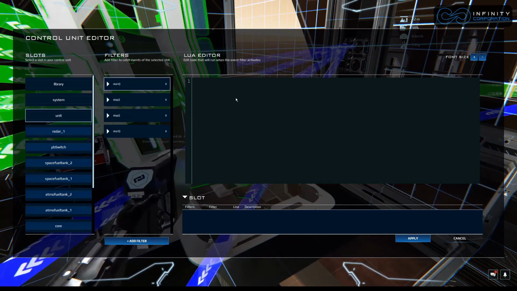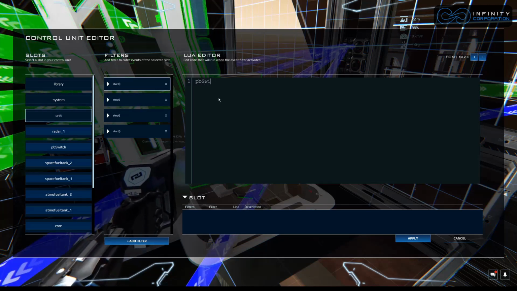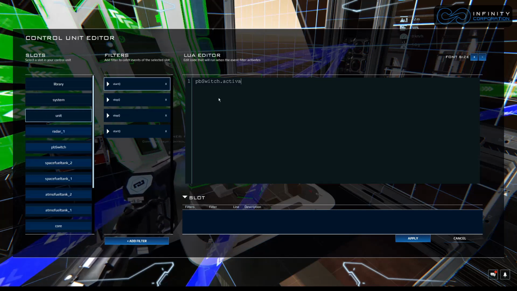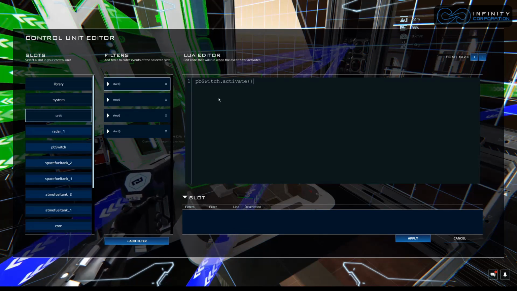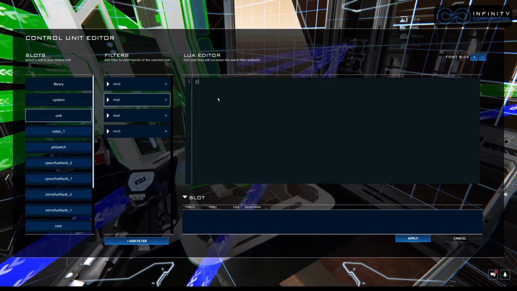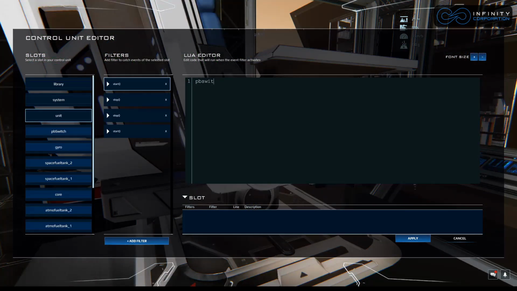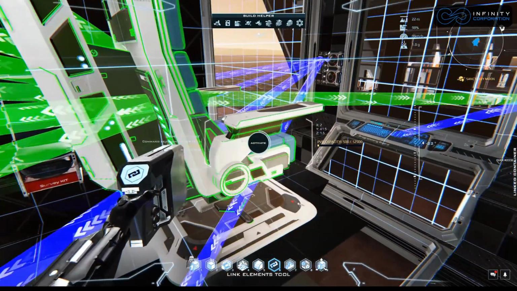So in start, we're going to write PB switch dot activate. That means when the chair starts, when you get in the chair, it's going to activate that switch. And we're going to do the same thing for the stop, so it tells it to turn off: PB switch dot deactivate. Hit apply.